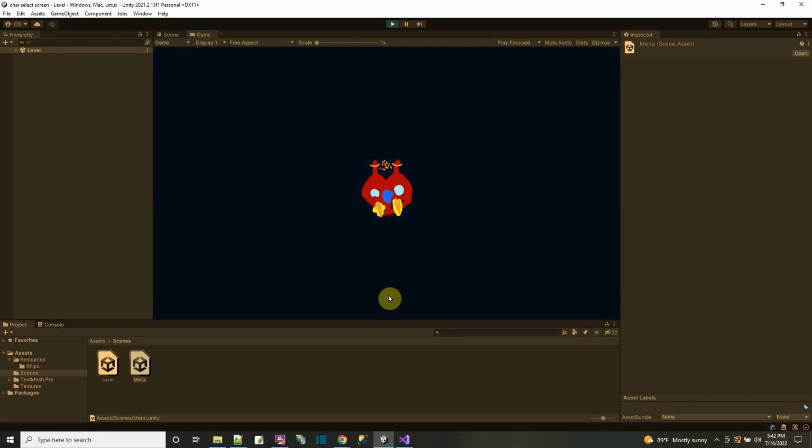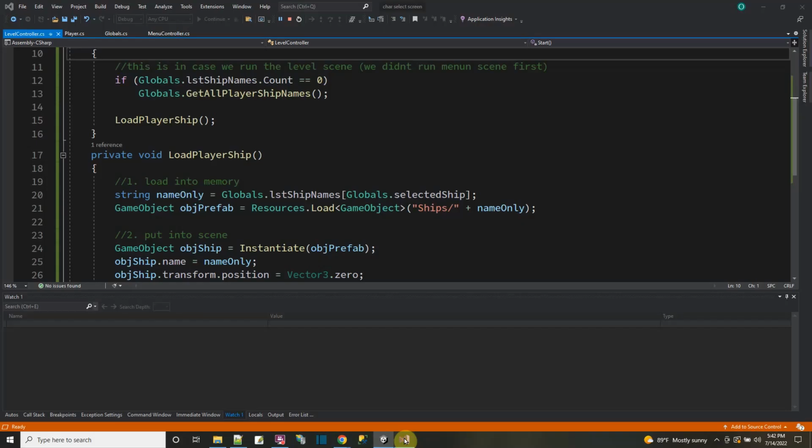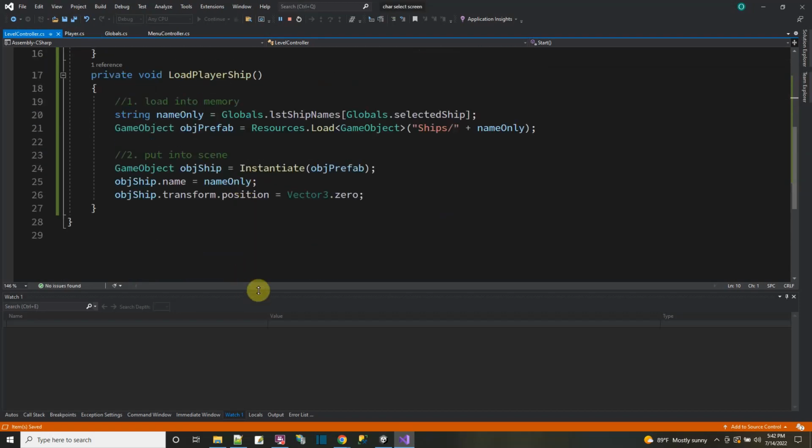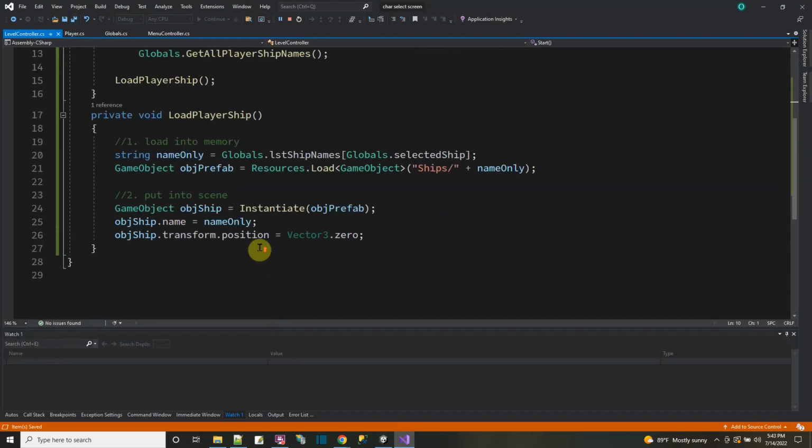It should show the heart ship. And there, the heart ship's the one that's loaded. I can control it. Let's do one more thing. Let's press a key when we're at the level. We want to have a key that we could press to exit the level.